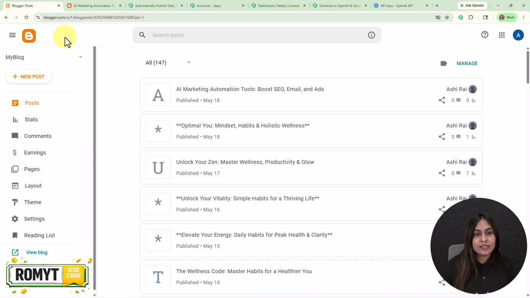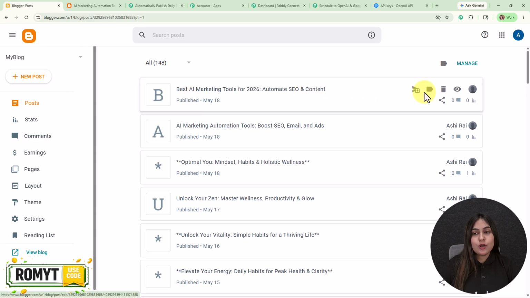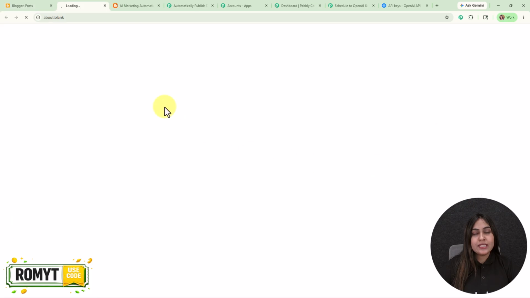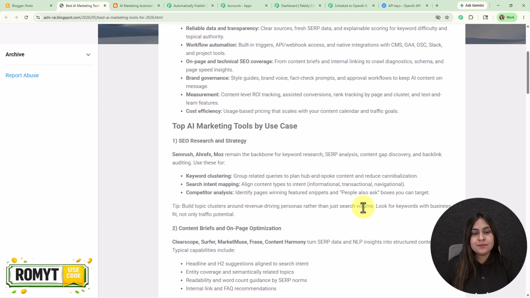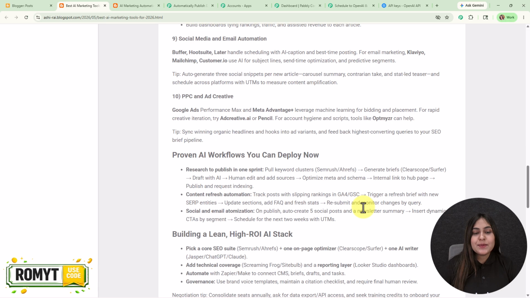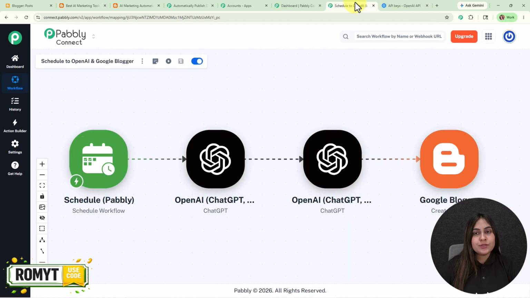Let's go and check it. Here I'm going to refresh it. And you can see a new blog post has been created over here with the entire blog content generated by AI. So with this, we have successfully set up entire automation. Alright, so these were the very simple steps to how to automatically generate and publish your Google Blogger post with ChatGPT. I hope these steps were clear to you.